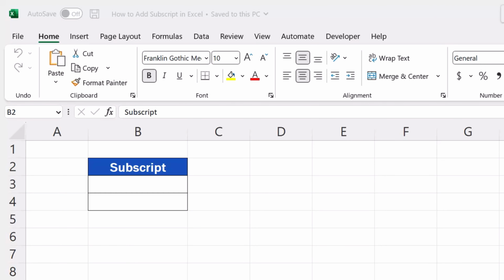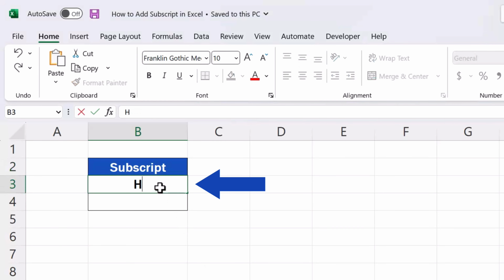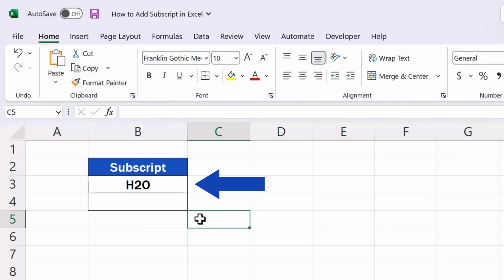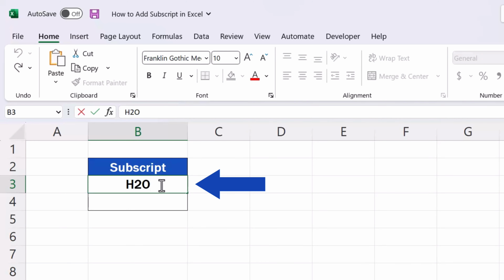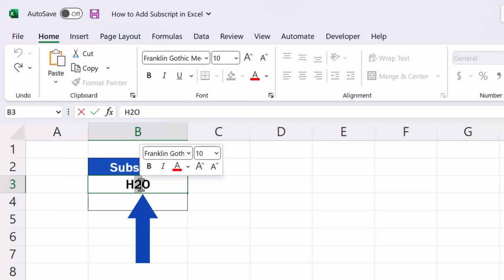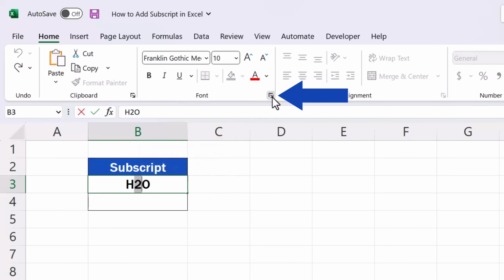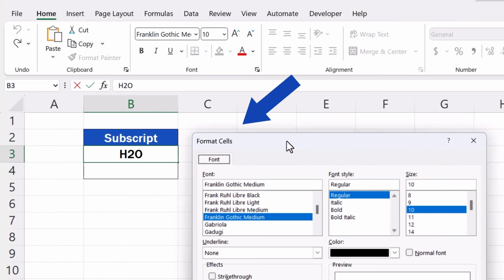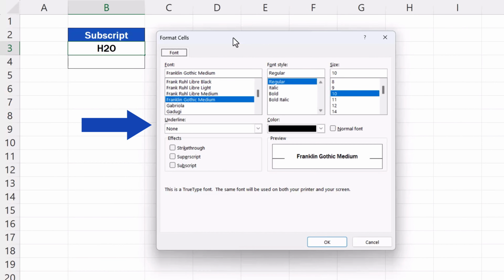If we need to insert a text, number, or symbol as subscript, first we need to type the whole thing out into a target cell. Then we use a double click to get into the cell and select the bit we need to turn into subscript. Next, we go to the Home tab, find the section font, and click on this little arrow here in the corner. Now this pop-up window appears where we can select the option Subscript.